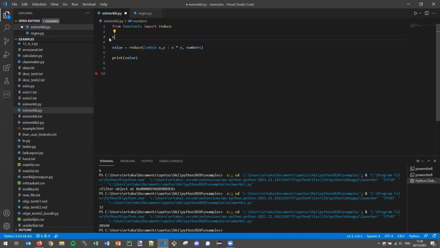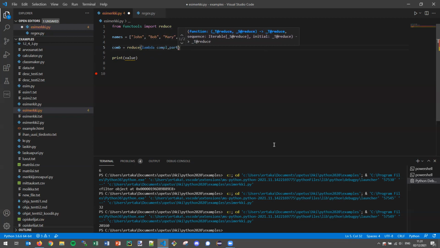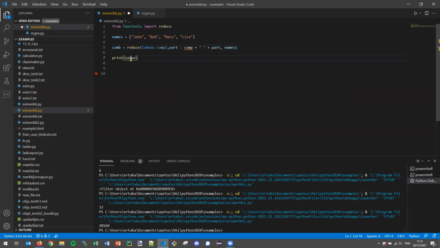Let's have something else. Let's have names. Reduce, and so we can, for example, concatenate a list of names into a single string like this. Do something like this if you want to.